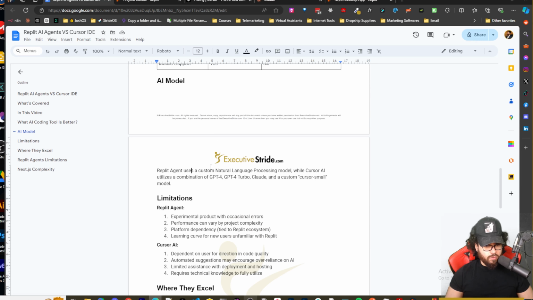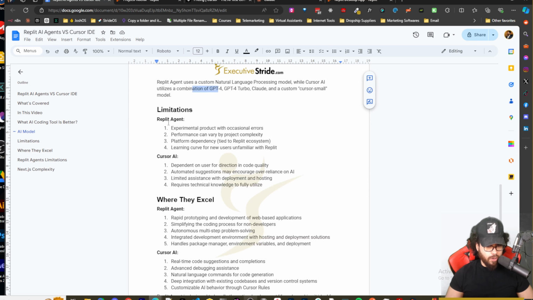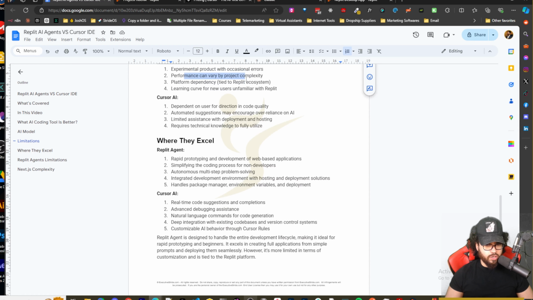So AI model: Replit uses a custom natural language processing model. Cursor uses a combination of pretty much any model to some degree. Limitations: the Replit agent is an experimental product with occasional errors. Performance can vary by project complexity. Platform dependency: it's dependent on the Replit ecosystem. And there's a learning curve.